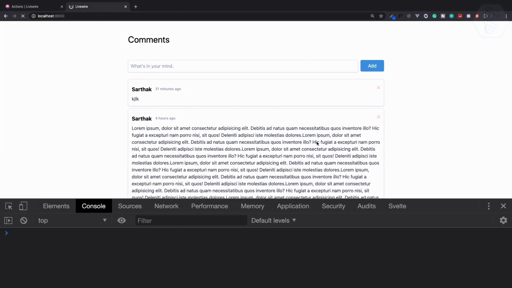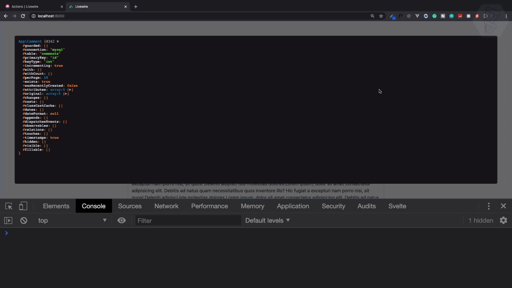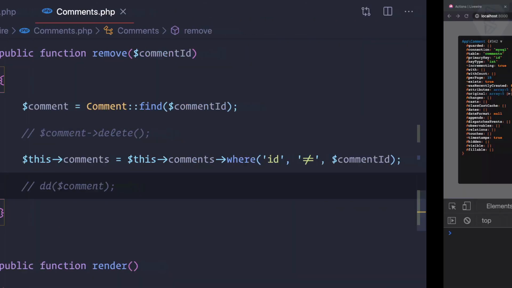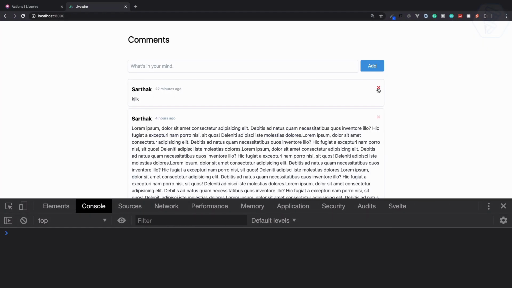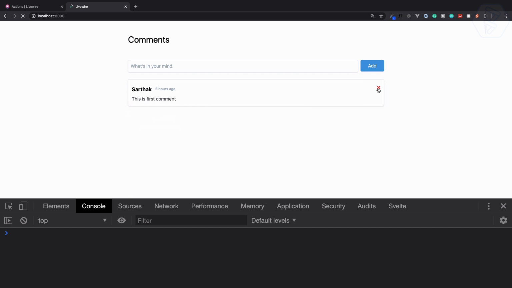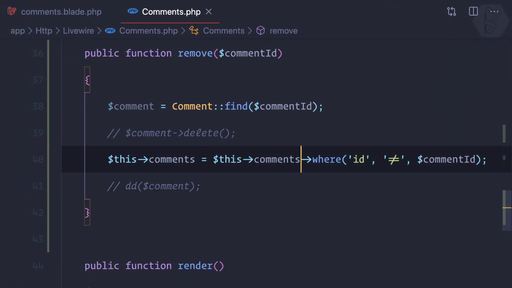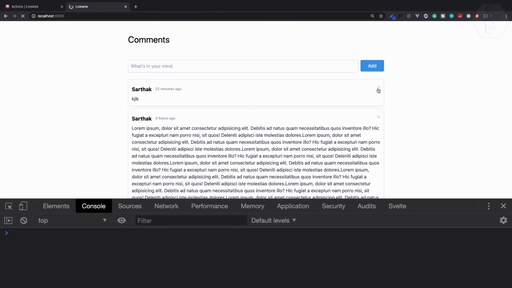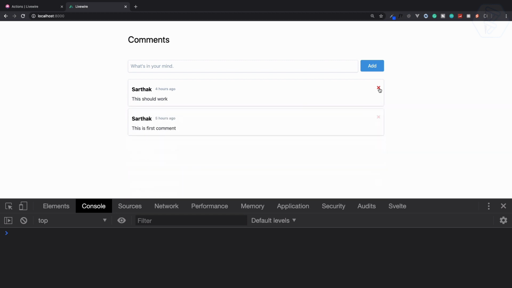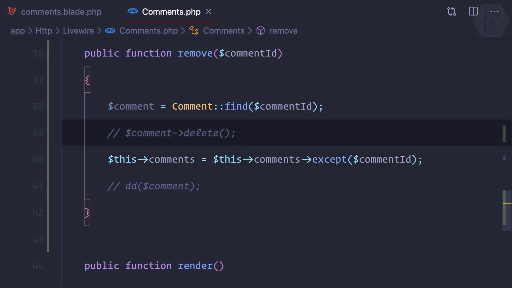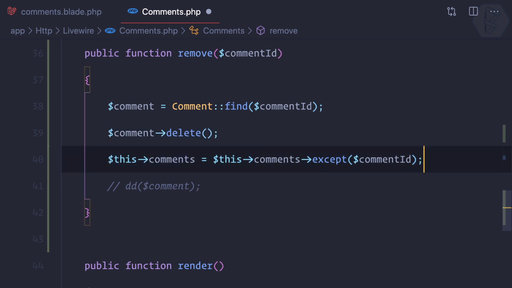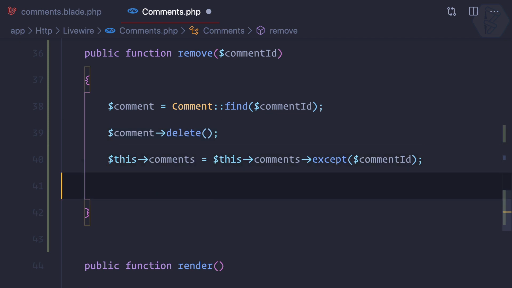Now refresh this and click, and yeah, we have this. So why not dd the comment also? And now you can see we can easily remove it. One more easy way is you can simply say except this ID. Wow, that's cool. Refresh, and now we are still able to delete that. So we can delete from the database like here, then we update the collection we have, and that's it.